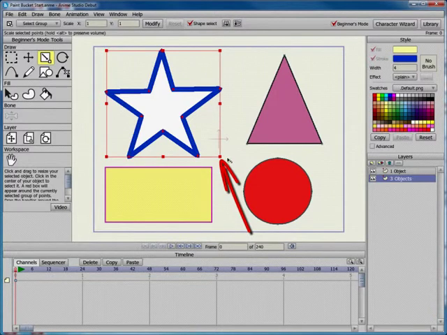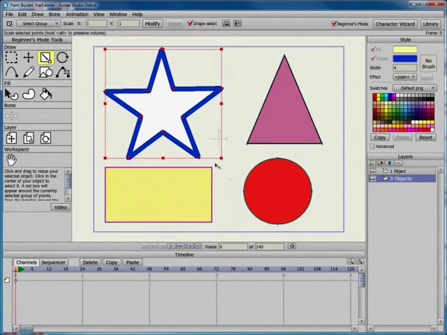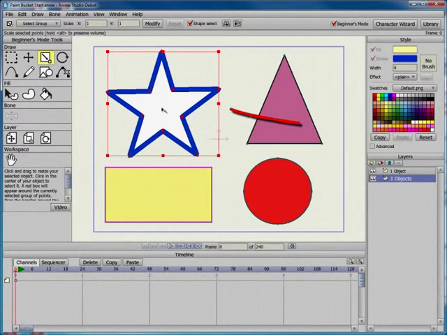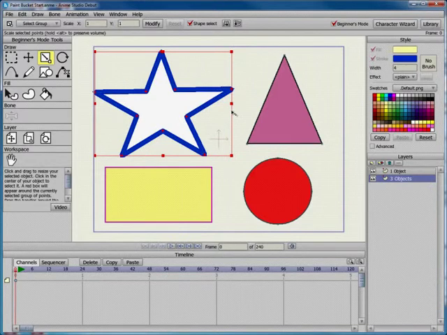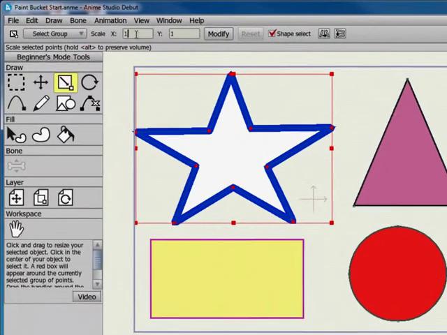To scale an object uniformly, drag from one of the corners. To scale an object disproportionately, drag from one of the center handles. You can also change the X and Y scale factors in the toolbar.